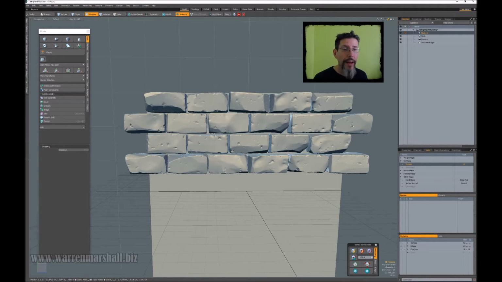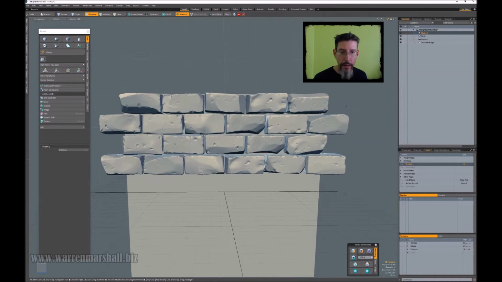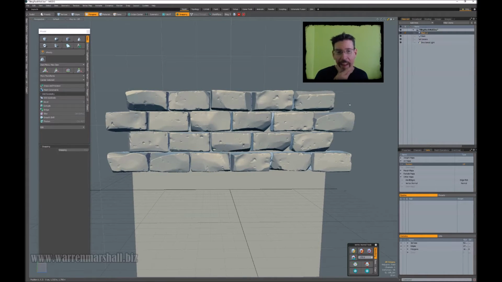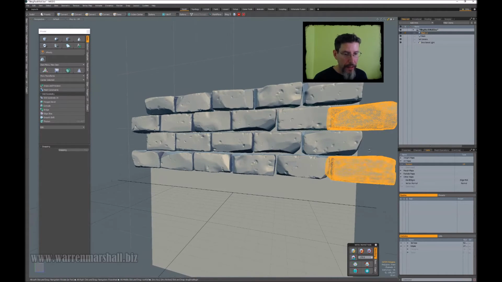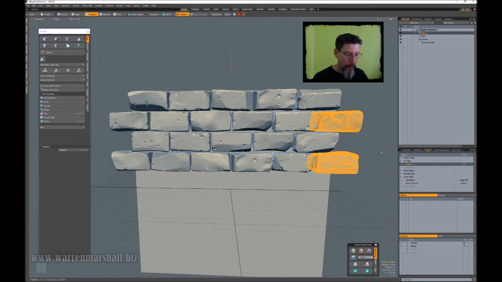But you know what? I'm doing this wrong. Sorry, I'm not focusing. This doesn't need these two on the end. So we can get rid of this, and I'll tell you why that is.